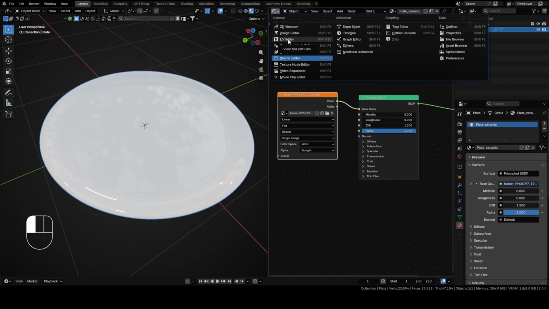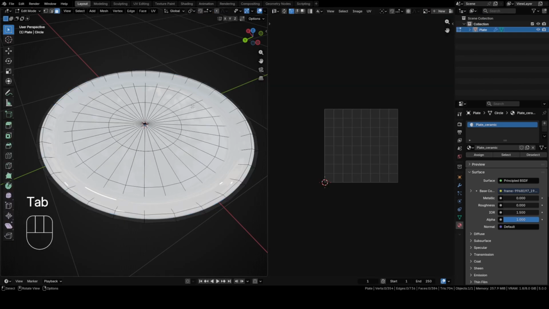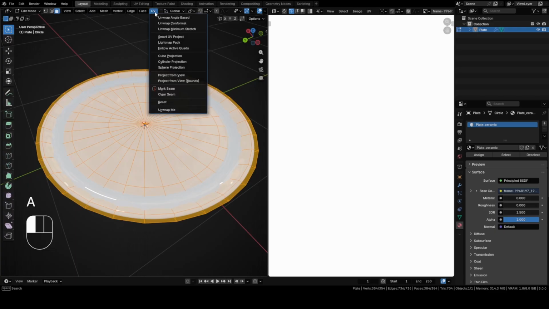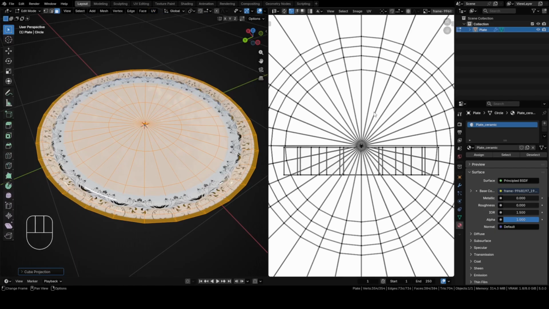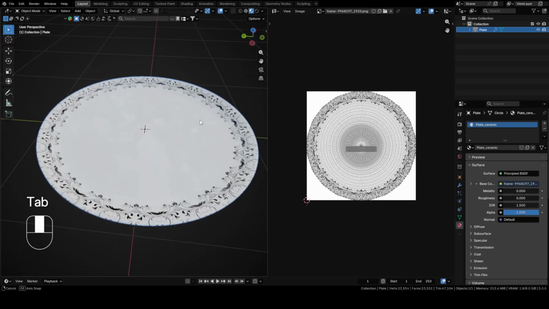Switch to UV editor. Currently, there is nothing here. Switch to edit mode with Tab. Select everything with A. Go to UV, to Projection. And the pattern became visible. We couldn't see it because it wasn't unwrapped.